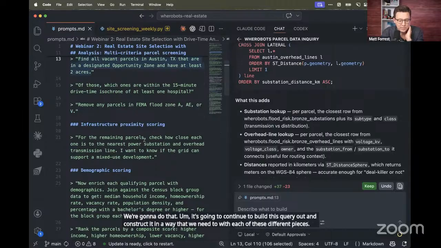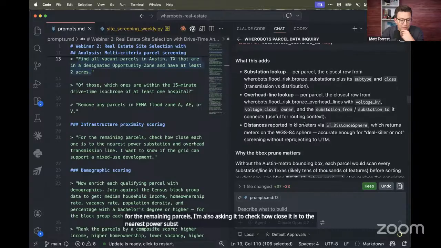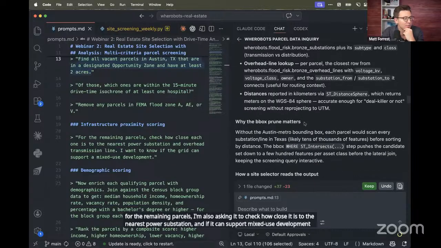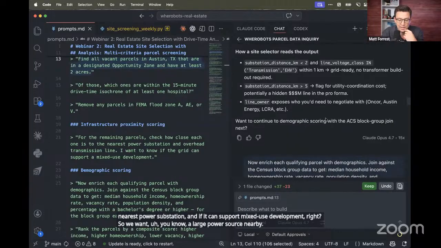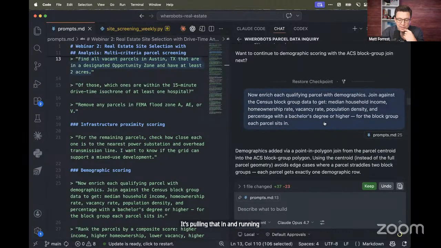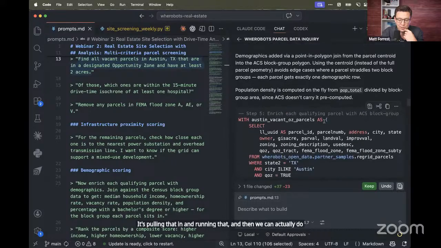So for the remaining parcels, I'm also asking it to check how close it is to the nearest power substation and if it can support mixed use development, right? So we want a large power source nearby. It's pulling that in and running that. And then we can actually do some demographic enrichment in these pieces.